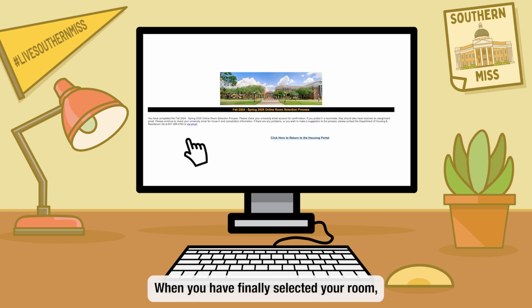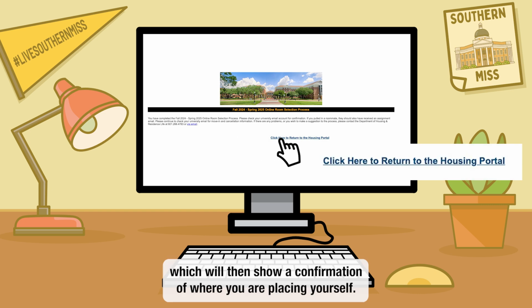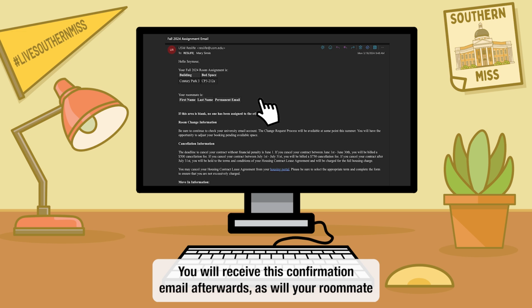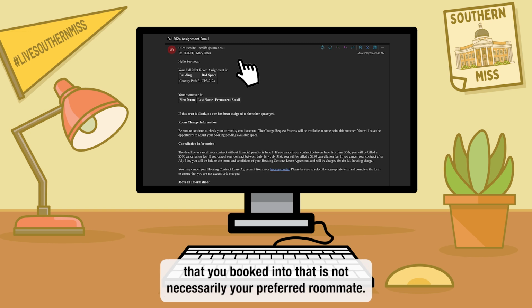When you have finally selected your room, you will be able to click the Finish button, which will then show a confirmation of where you are placing yourself. You will receive this confirmation email afterwards, as will your roommate if you pulled one in, as well as a person that is booked in a room that you booked into that is not necessarily your preferred roommate.